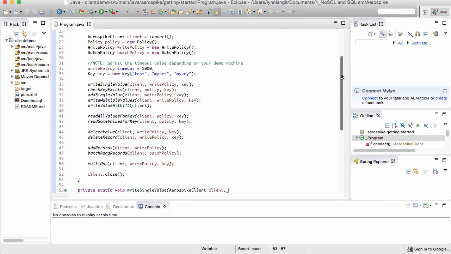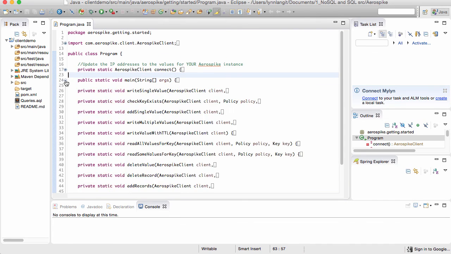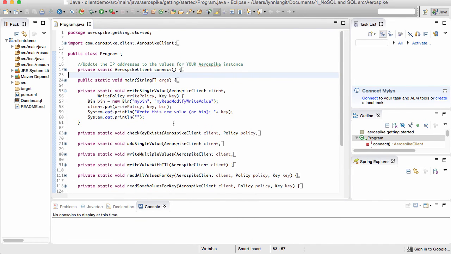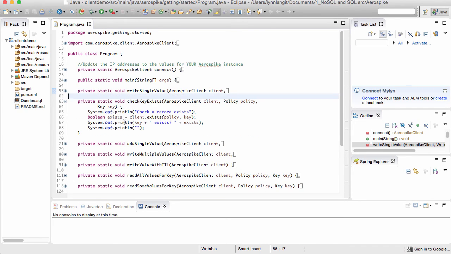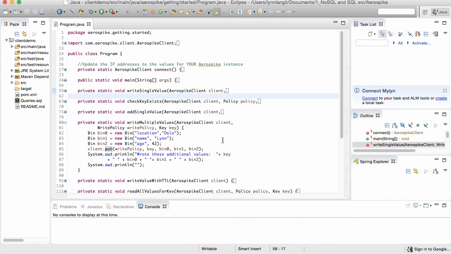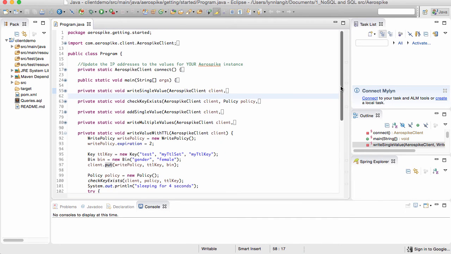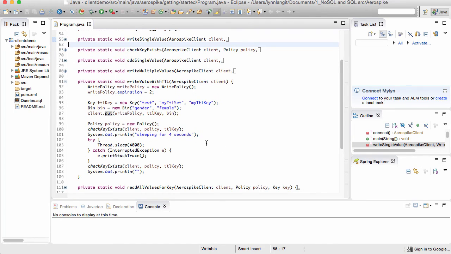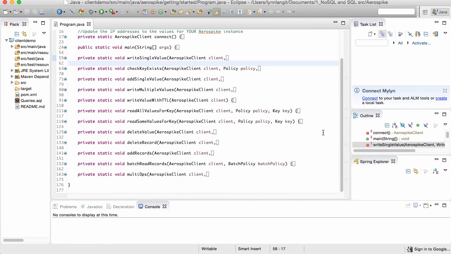So I'll just show you what some of these methods look like, and then we'll run this and look at the output. So single value just uses a put, and we pass the write policy and the key and the bin. An existence check uses an exists, which is reminiscent of what I showed you in the CLI. Adding a single value is an add. Writing multiple values is a put. Writing a value with a TTL is a put that includes TTL. And then I'll just kind of scroll down and show you multi-ops, because those of you that are interested can kind of take it from here.